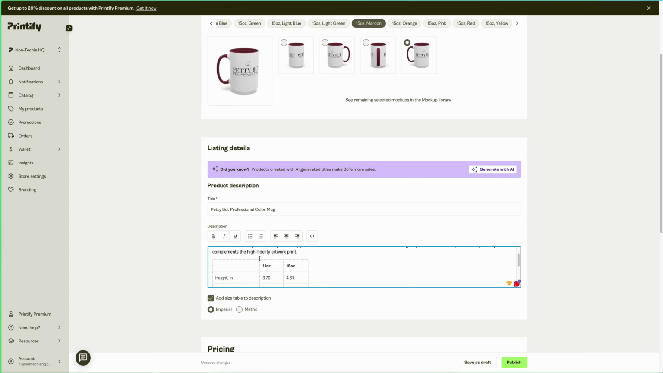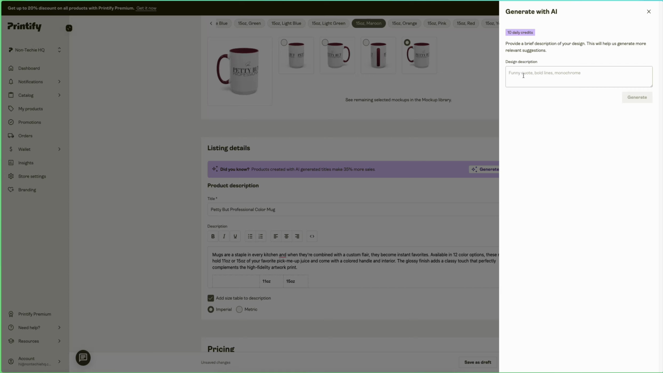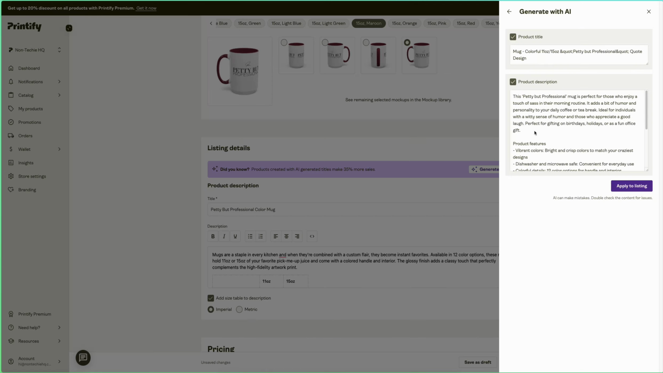You can add a size table to the description. For apparel and mugs, it will add it in for you, and you can edit this information, which you will want to do to ensure that it is connected to your actual product. You can also test out the generate with AI by clicking generate with AI and then putting in what your design is and click generate. You do get 10 daily credits for this, and in a few moments it generates a product title and a product description. So with it generated, you can click and unclick these boxes and click apply to listing.